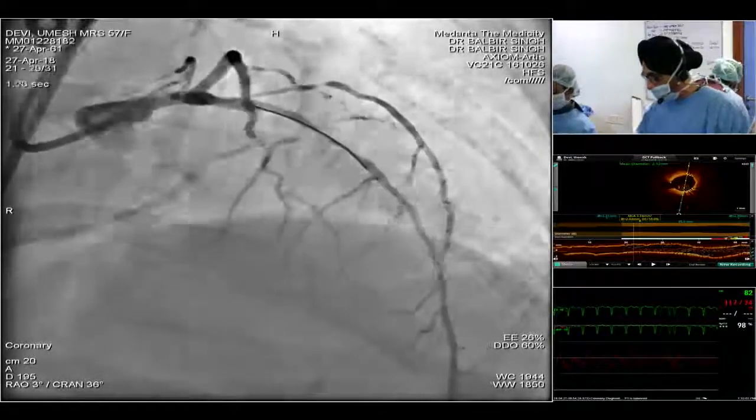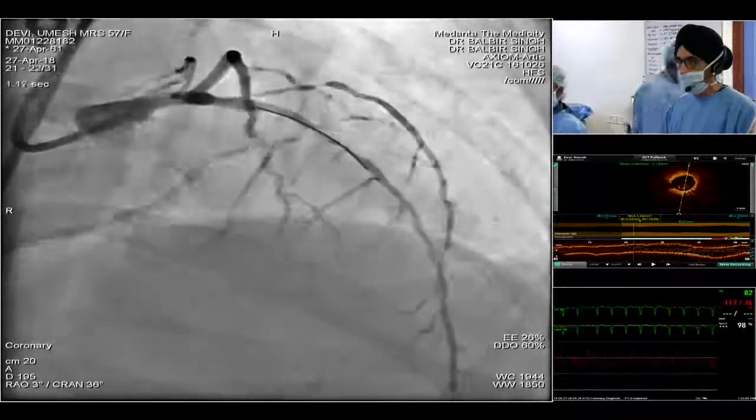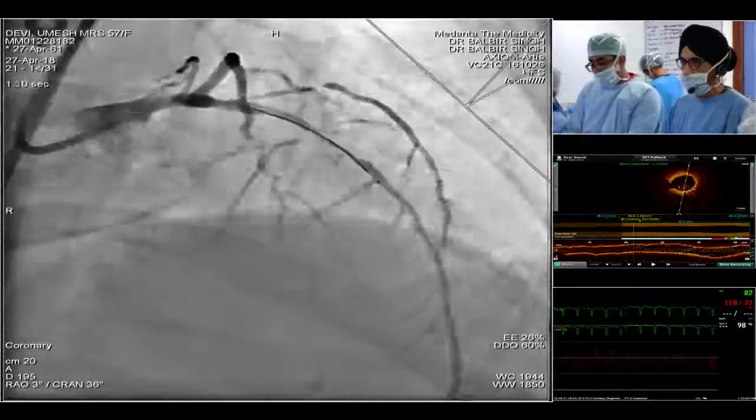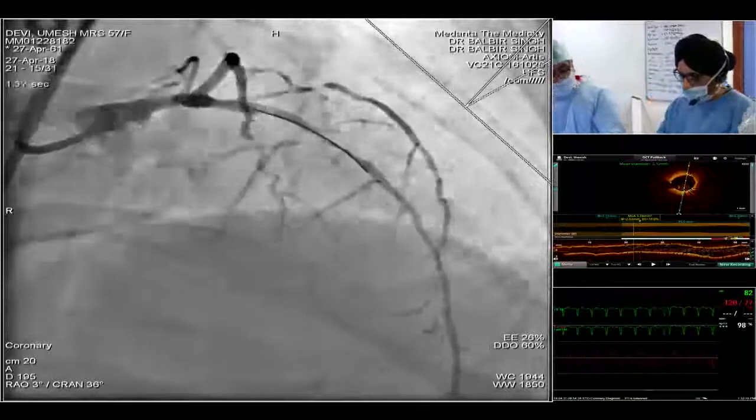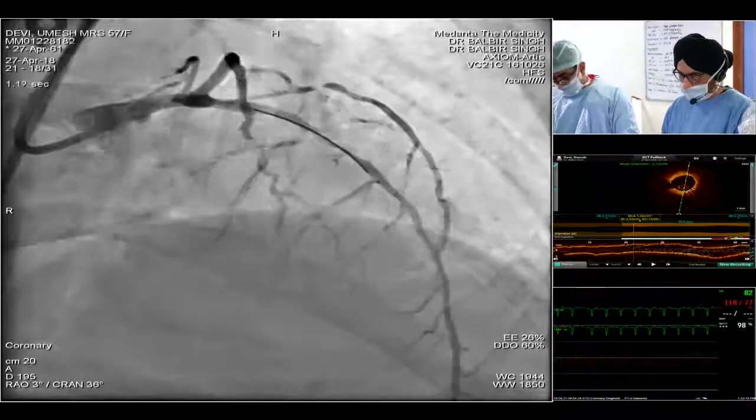Are you caudal? You can see that the ramus or the early obtuse marginal 1 has a tight stenosis in the mid part. Yeah, now we can clearly see it. Yeah, it's evident.